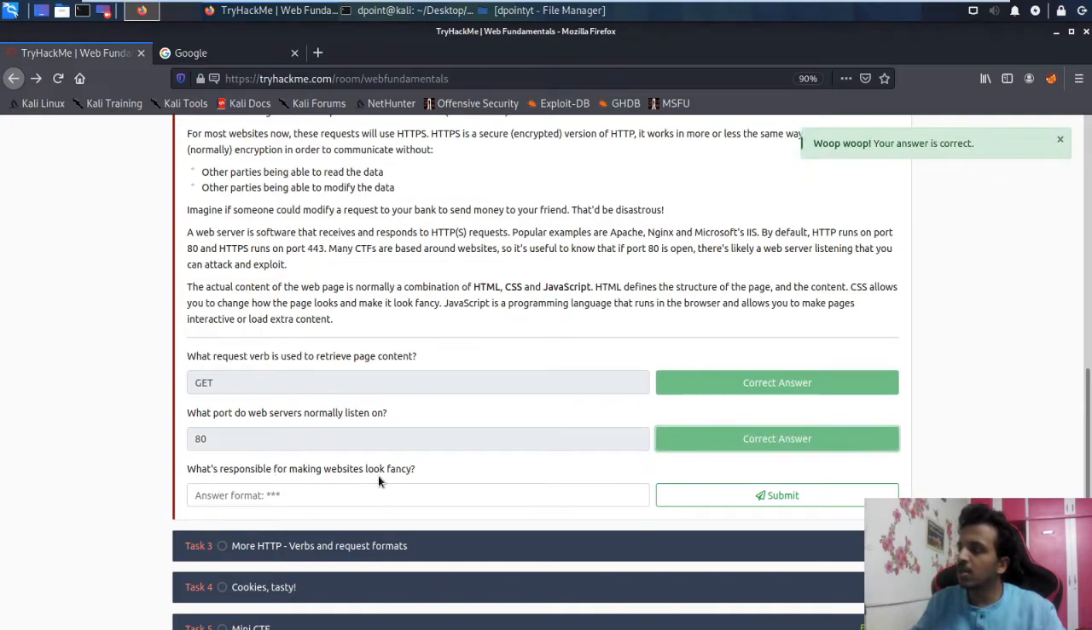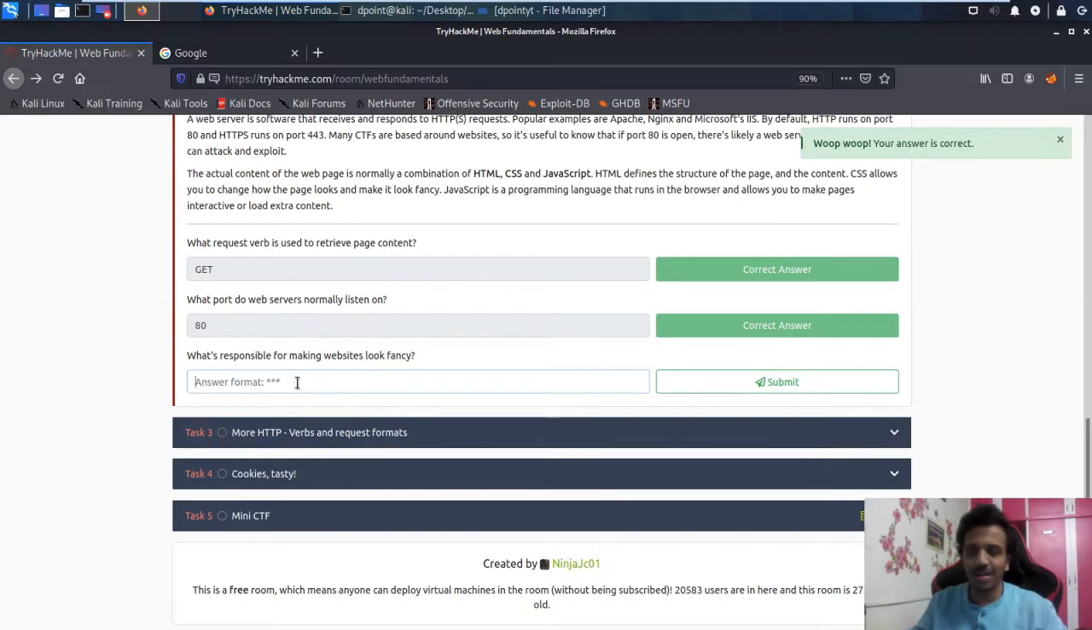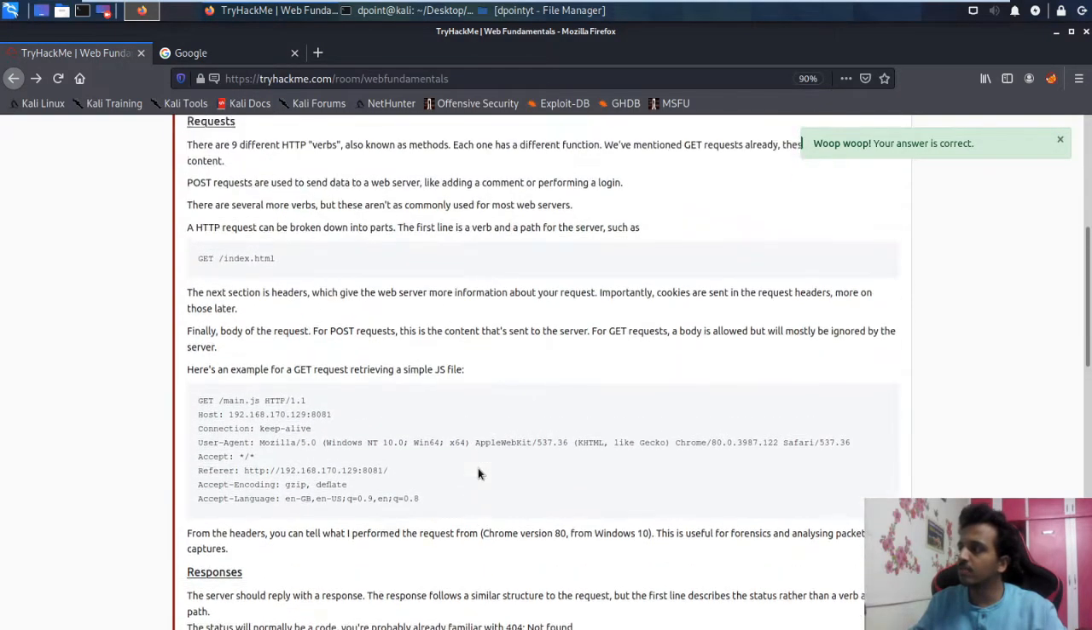What's responsible for making websites look fancy? So we know that it is CSS, Cascading Style Sheets. It is only meant for styling. Okay, so we are good with this. Now coming to task 3.